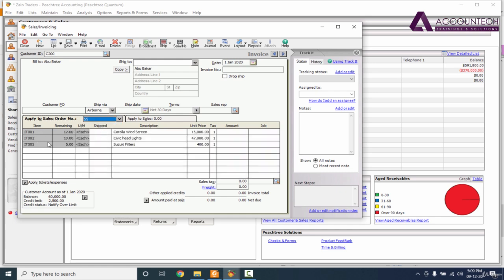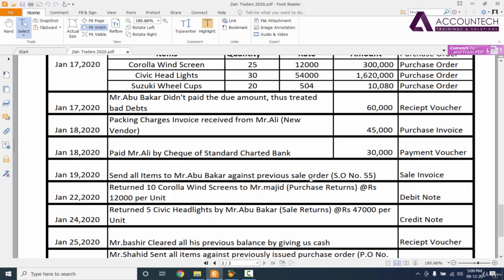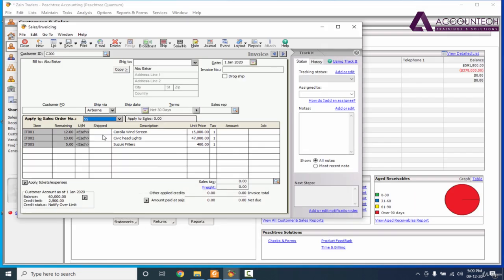Now it shows all the details of the order that customer made earlier. So the transaction is that all items are delivered. So that means I'll ship all these items with the same quantity, 12, 10 and 5. This makes the total 652,000.